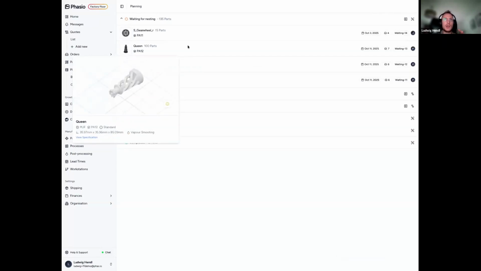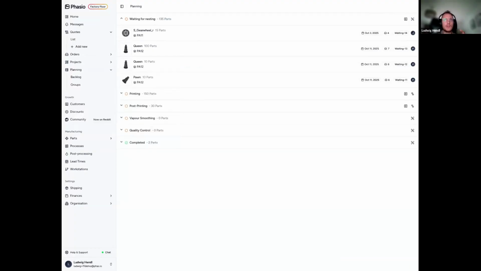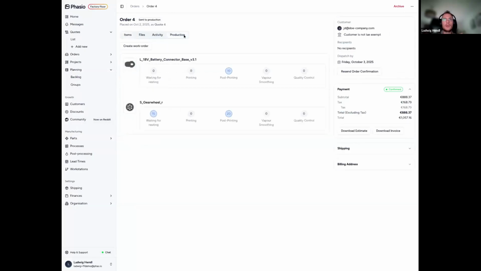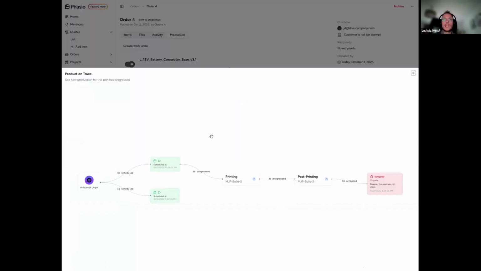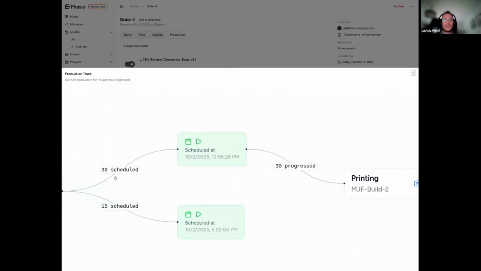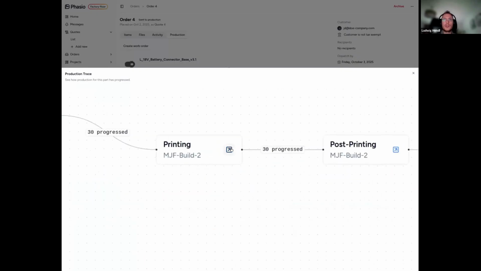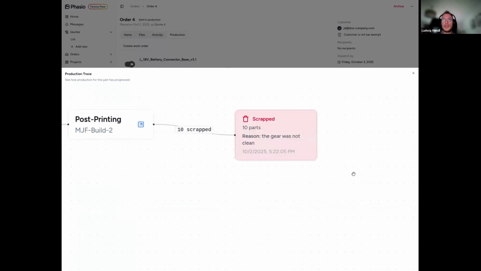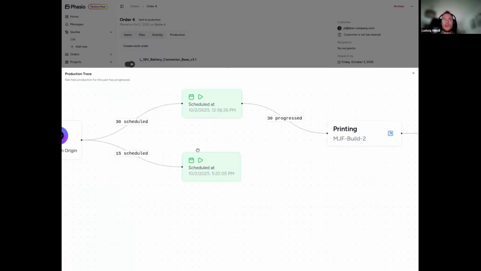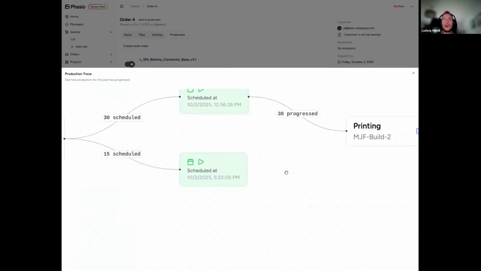So the next time that you download a ComSpec file and open that in Amos, these parts will immediately be there again, closing the loop on your feedback, basically. And we can also take a look into the order here, into the production tab, and you'll see that here's our gear wheel. We want to understand what has happened here. You can always click and take a look at the production trace, and you see that there were 30 scheduled, progressed into printing, into post printing, and then there was the issue here. The gear was not clean, and hence we have rescheduled these parts just now.